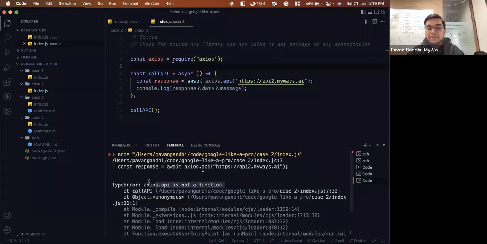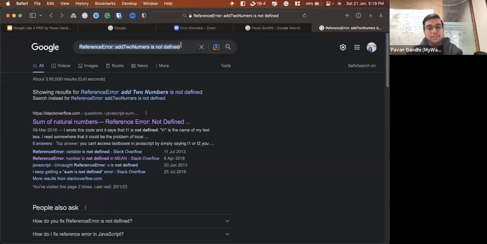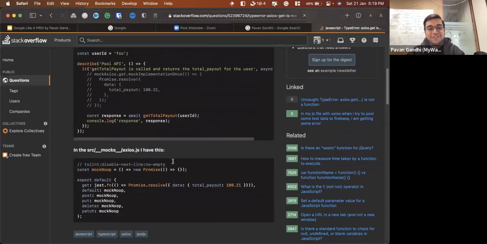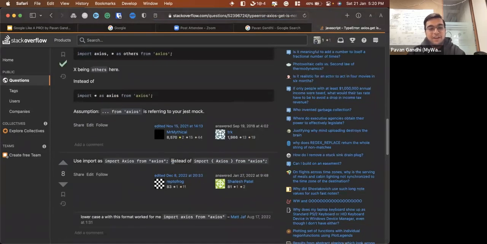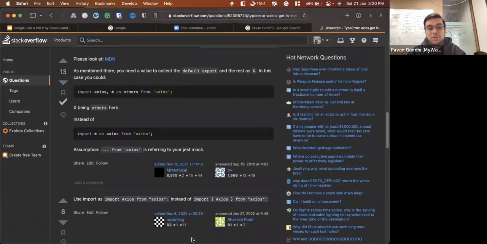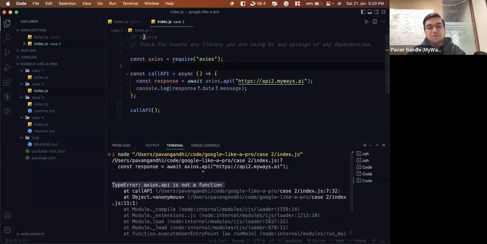Let's say I copy the same type error and go to google.com and search. What do you guys think will happen? It gives me a Stack Overflow link: TypeError Axios.get is not a function. If I open this, again, I am lost. As a fresher, I am lost. What do I have to search, what do I have to use, what is the actual issue? So again, this is the case of source.